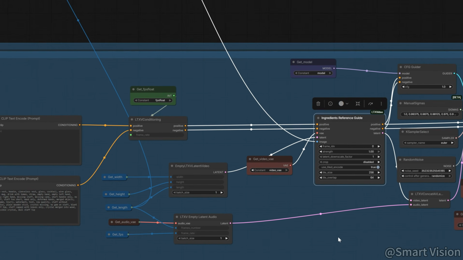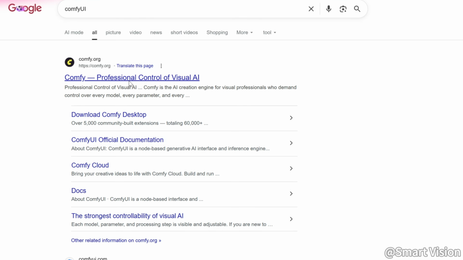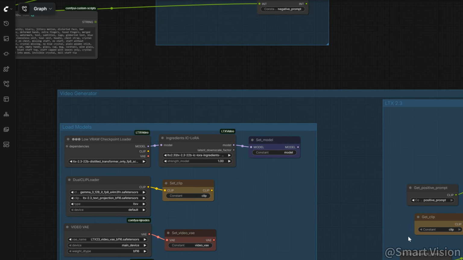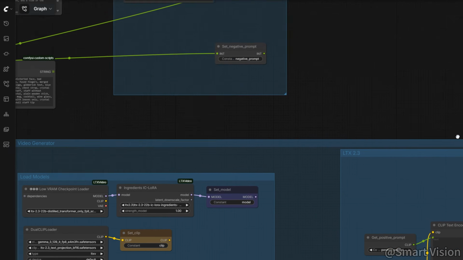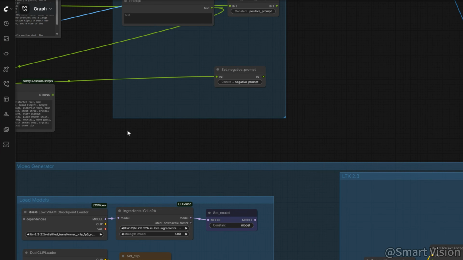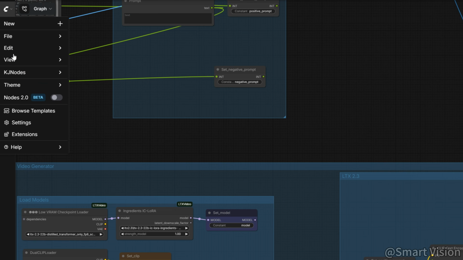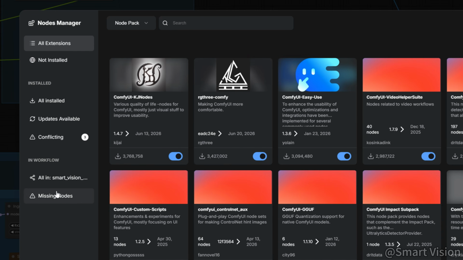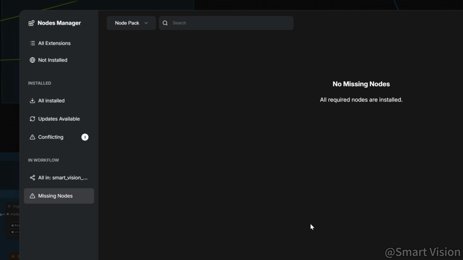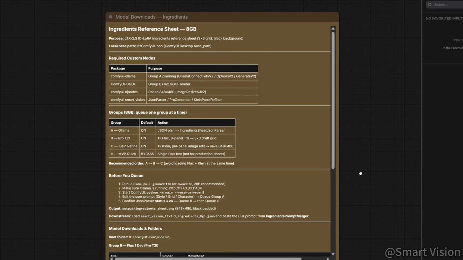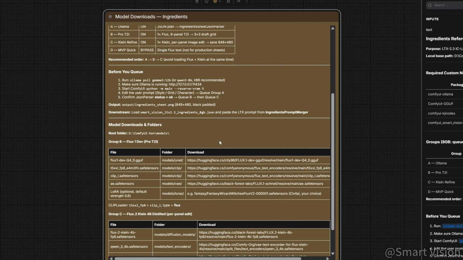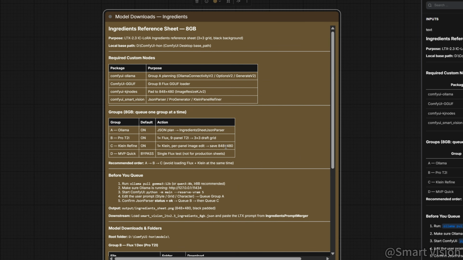Installation is straightforward. Just search for ComfyUI on Google, download the version for your operating system, and complete the installation. Once installed, open the workflow I provided. If you see missing nodes, don't worry. Click the ComfyUI logo in the upper left corner, go to Extensions, select Missing Nodes, and install all missing dependencies. After installation, restart ComfyUI, and the workflow should load correctly. As for the required models, I've already compiled everything in the notes included with this release. Simply download the listed files and place them into the appropriate folders.